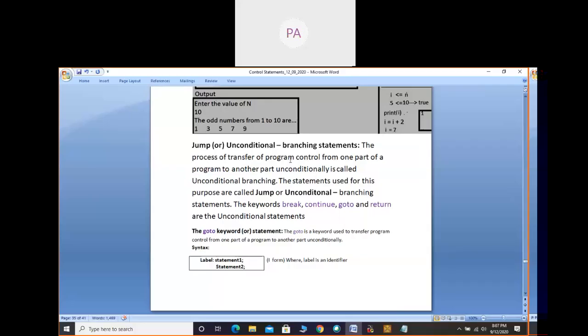Yes, yes. Okay. So here the definition says: the process of transfer of program control from one part of the program to another part unconditionally. The word unconditionally is very important. That means when we transfer the program control from one part of the program to another part, it may depend on condition, and it may depend on looping. In looping also we write the condition, but when it comes to jump or unconditional, even if we don't write a condition, program control will be transferred from one part of the program to another part. So it is called unconditional branching.